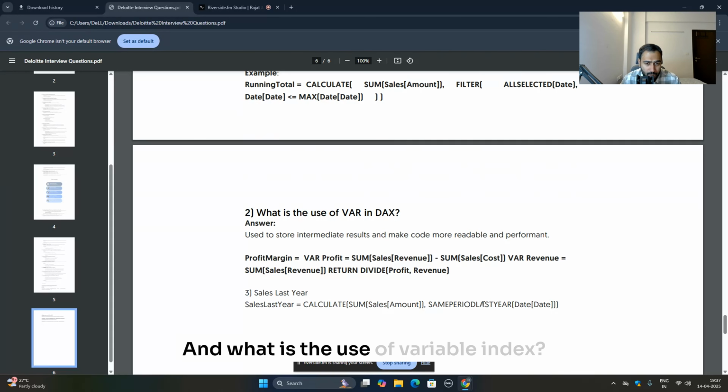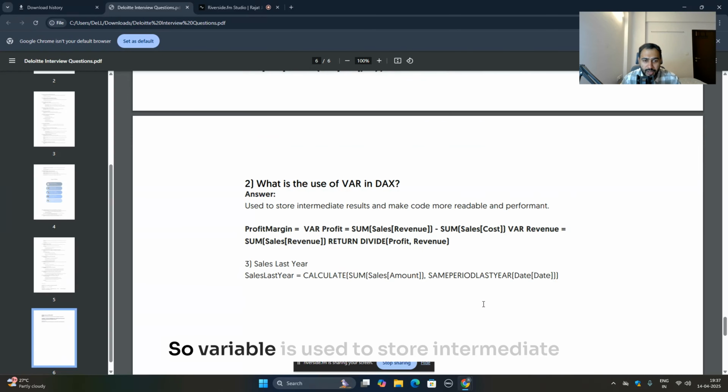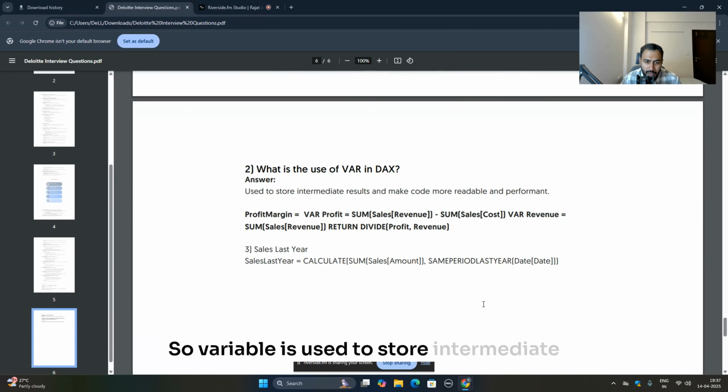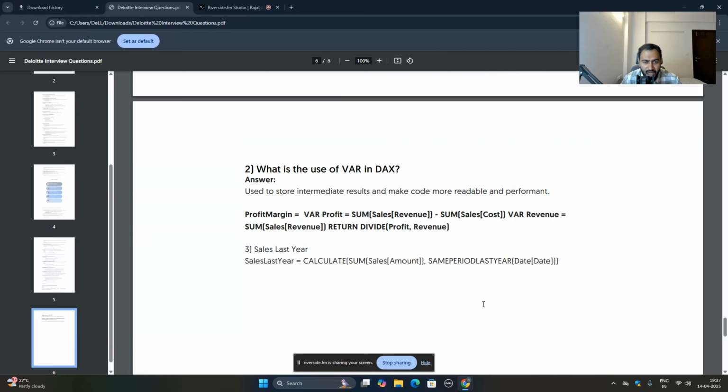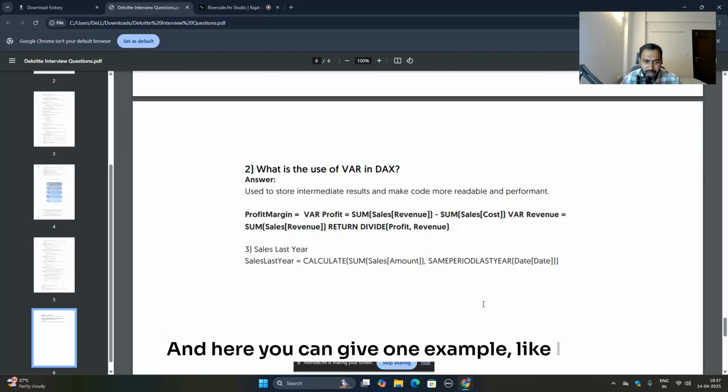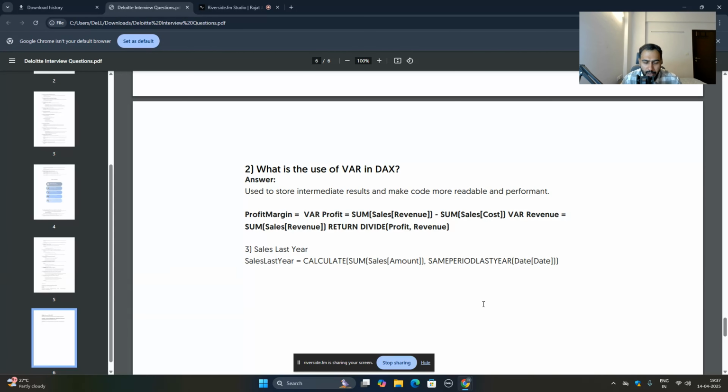And what is the use of a variable in DAX? A variable is used to store intermediate results and make code more readable, and performance will be optimized. Here you can give one example, like I have taken profit margin. The third is how you calculate sales.